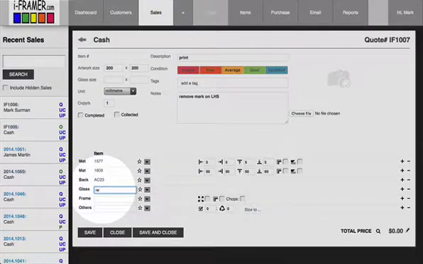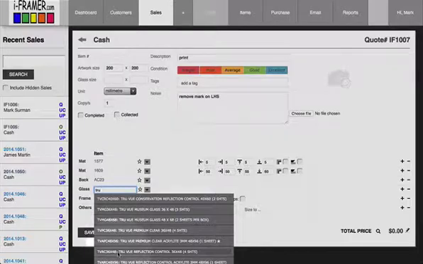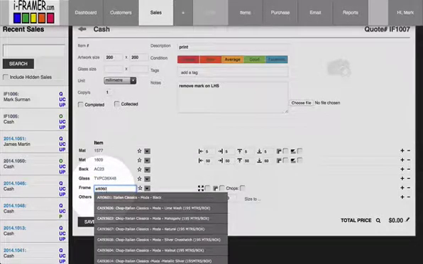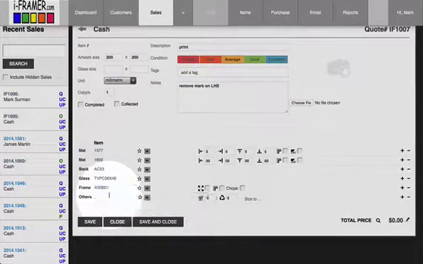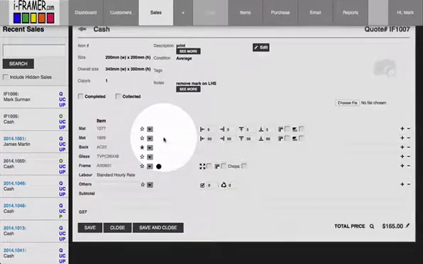Glass. Let's use another True View. Let's go for True View Premium Clear. And let's use a different frame. So this is just a basic frame. Okay, so save.